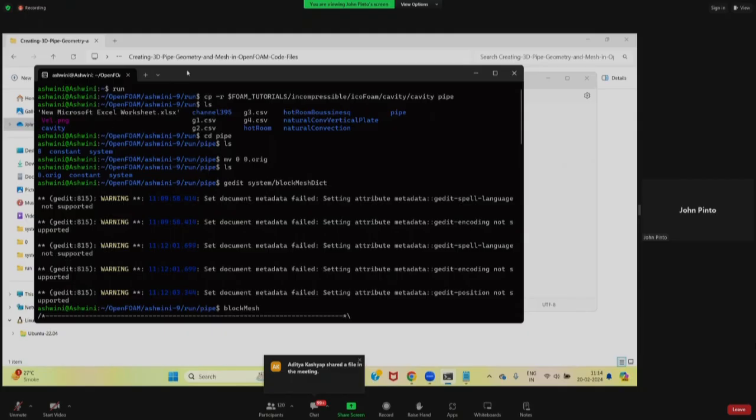I opened my Ubuntu terminal. Then I typed run. When I type run, it takes me to my run folder, that is the run directory. An alternative is you can type cd space $FOAM_RUN. That is also a command that takes you to the run directory. This is a shortcut. You just type run, and it takes you to the run directory.